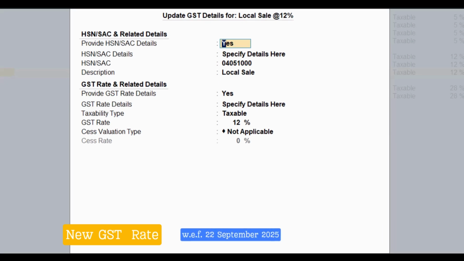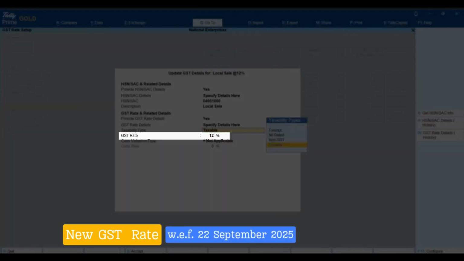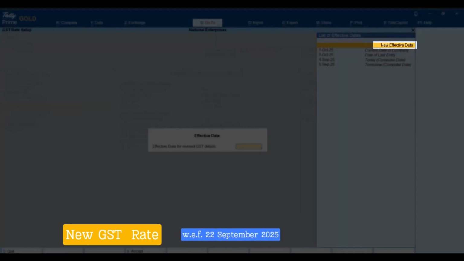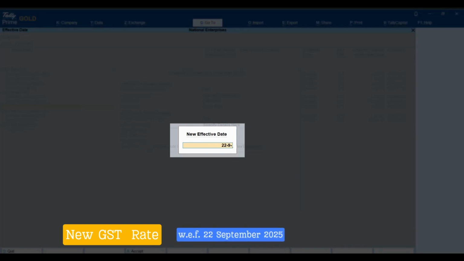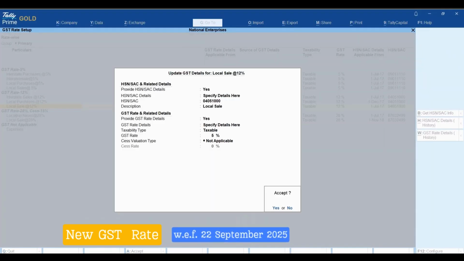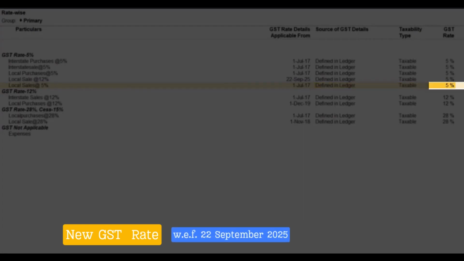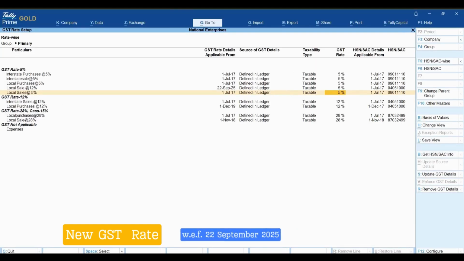This implies that the GST rate for this ledger is defined here and not derived from any other source like a group or company master. Update the tax rate in the GST rate field and press Enter. Select New Effective Date and specify the date from which this new rate comes into effect. Save the changes. As you can see, the GST rate has changed for the ledger, and the new rate will be applied in all transactions recorded with this ledger, starting from the set effective date.